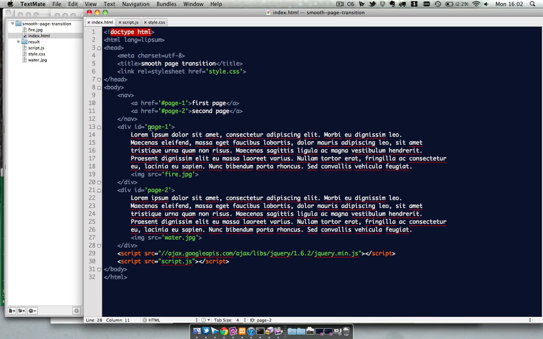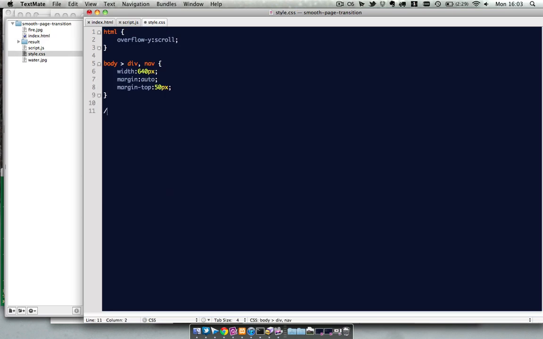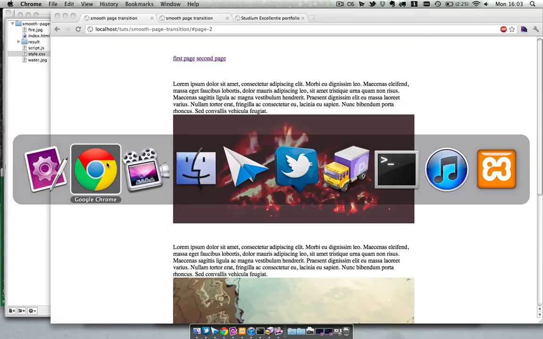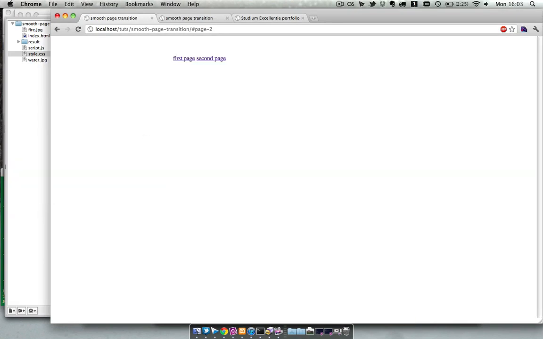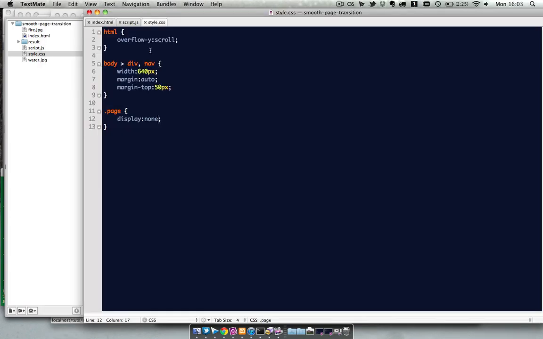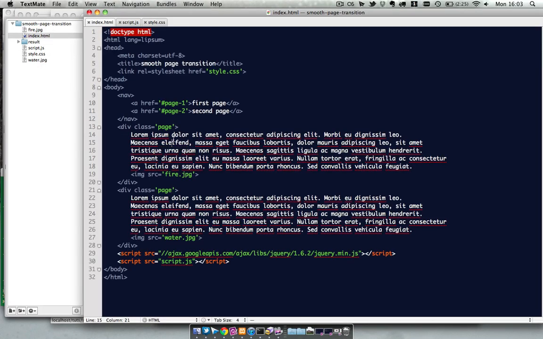Okay, so the first thing we're going to do is create, for every page we want, a div with a class called page. So they're all the same, all page. Next we're going to hide all pages by default using CSS. If we go to page, we say display none. If we go back to the HTML page, it's empty right now except for the nav. So all the pages got hidden.